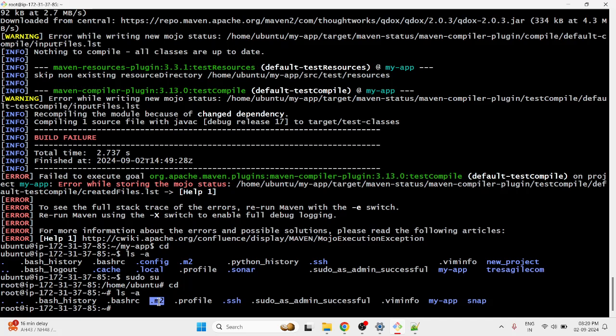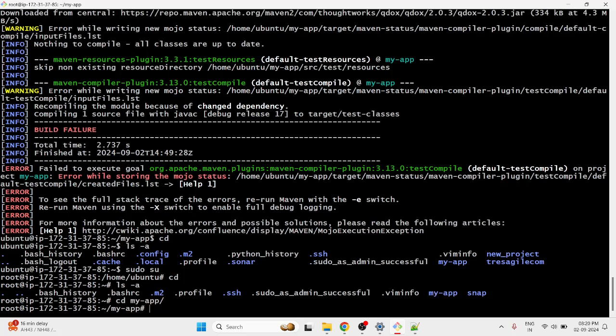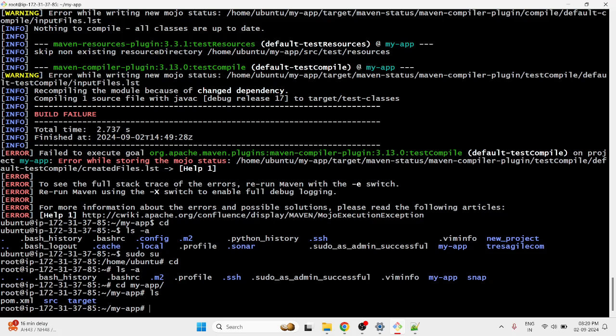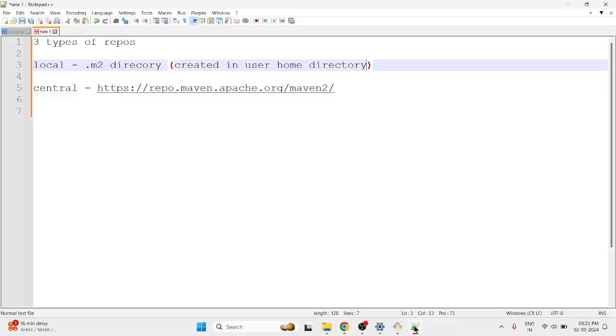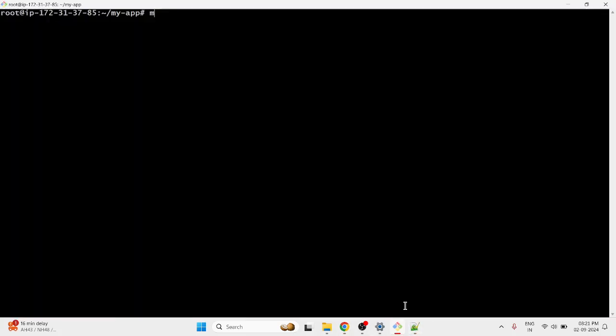So now, if I go to my app and run any command, first it will go to this .m2 local repository. It will check whether these plugins exist or not in the local repository. If they exist in the local repository, it won't download again. Why does it need to download? It already exists, right? So if the plugins already exist, it won't download again. That's what we have seen, right?